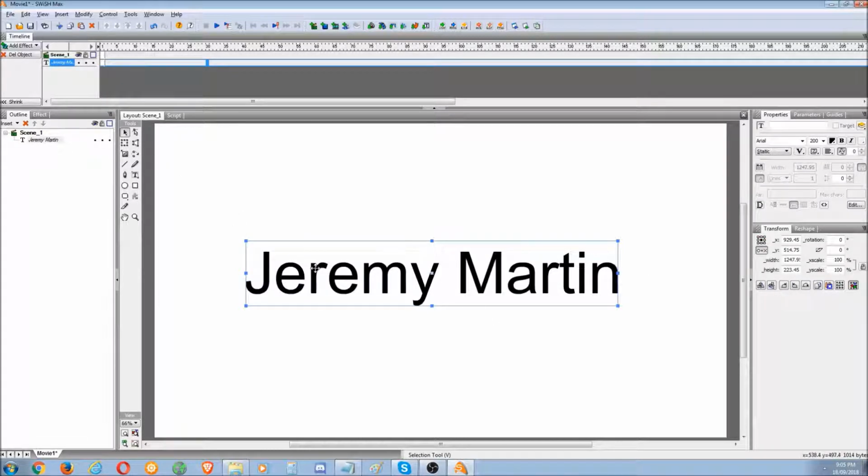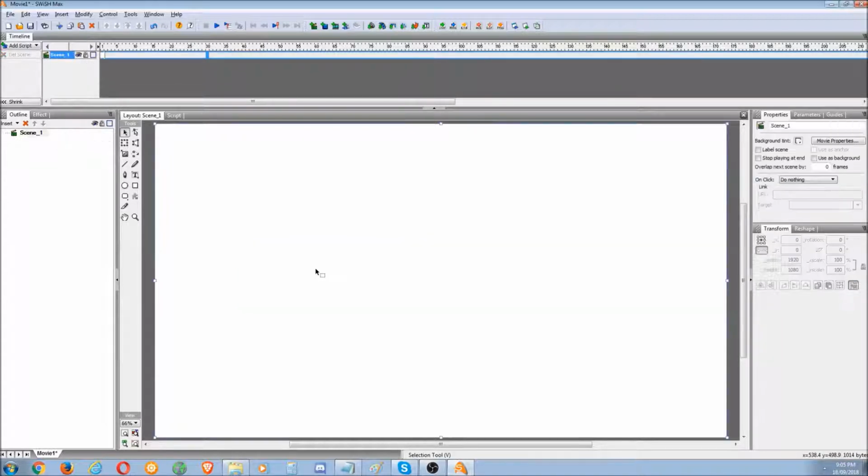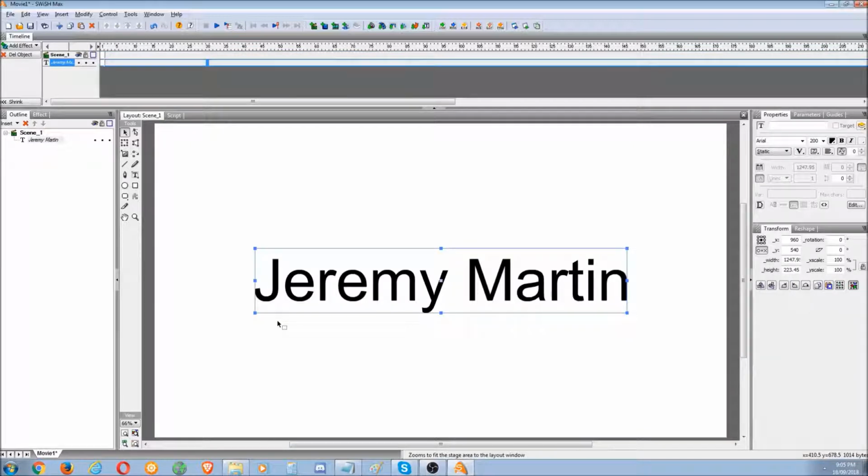Selection tool so we can select it, and Control X to cut. Click this to make sure you're in the center and paste. So we're in the dead center of the screen. As you can see, there's an anchor point there in the center, and we're in position 960 out of 1920 and 540 out of 1080, which is dead center in the screen.